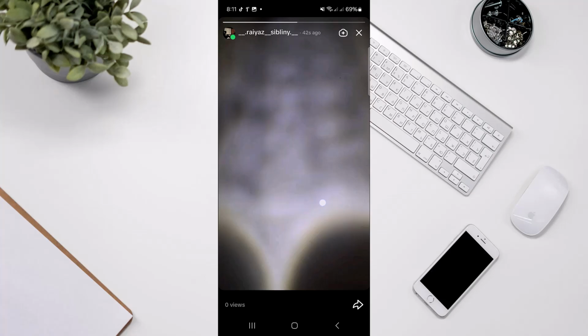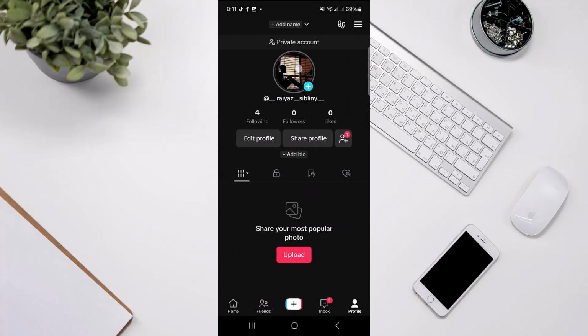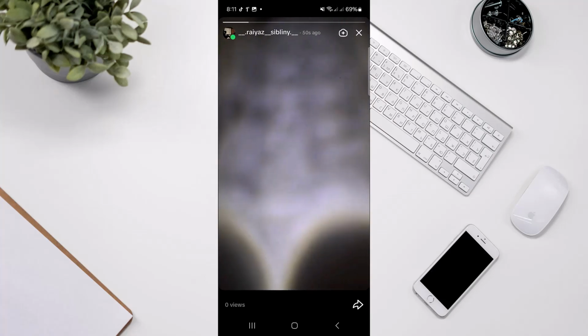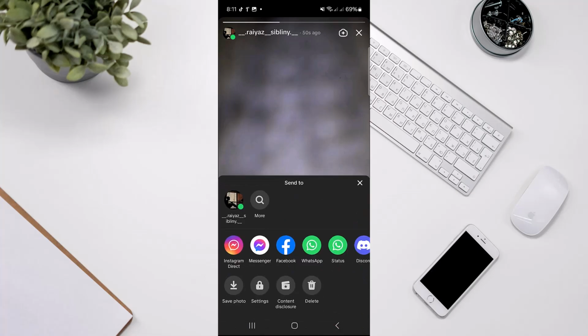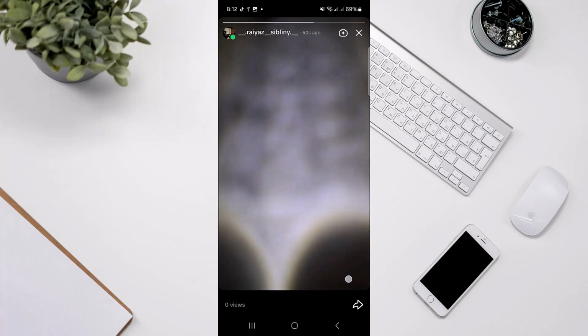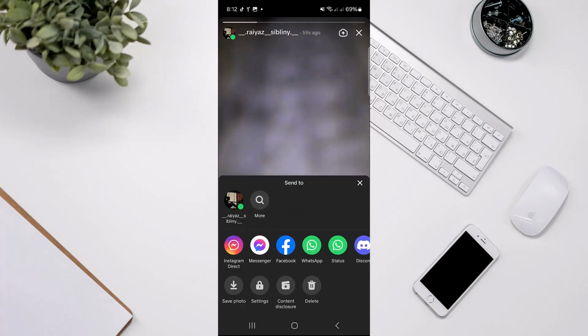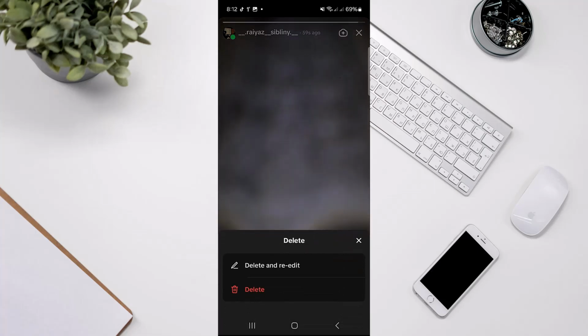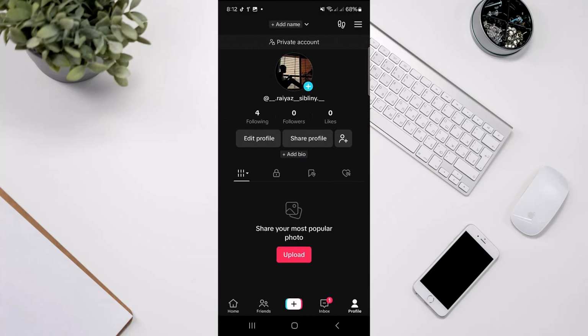And as I want to delete it, all I need to do is just tap on it and then click on the arrow right here on the lower right corner, and there comes the option of delete. Just beside the content disclosure option, tap on delete, and then you can do delete and re-edit or just delete. As I want to delete, I'm tapping on the bottom option of delete and my story is deleted.